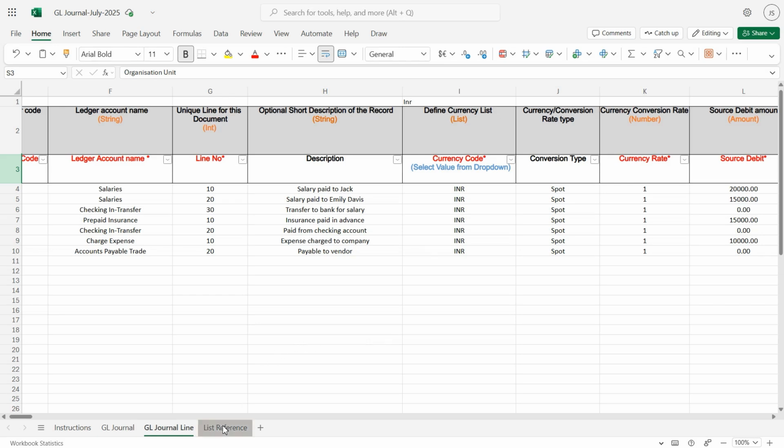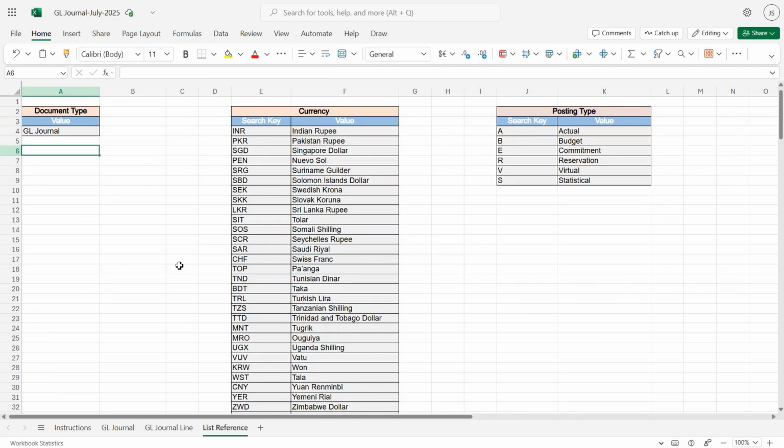The last sheet is the list reference sheet. This sheet contains all the standard drop-down options and lookup codes that are used across the other sheets in the workbook. For the GL journal, you'll find important categories like document type, currency, posting type. These predefined lists are provided to keep your data consistent and accurate, helping reduce the chance of errors.